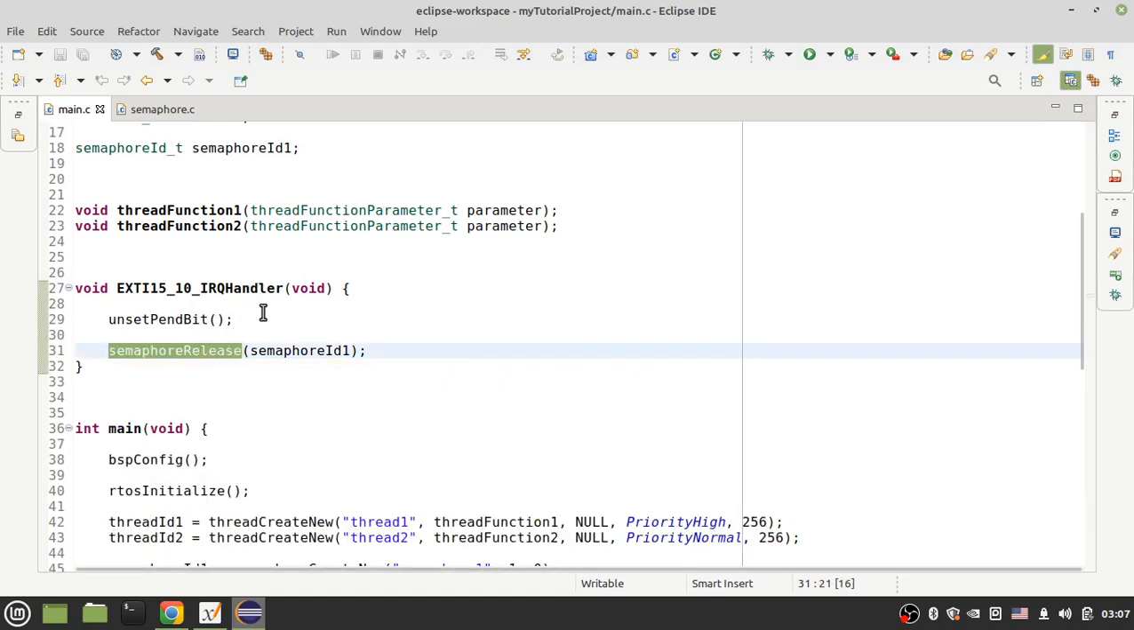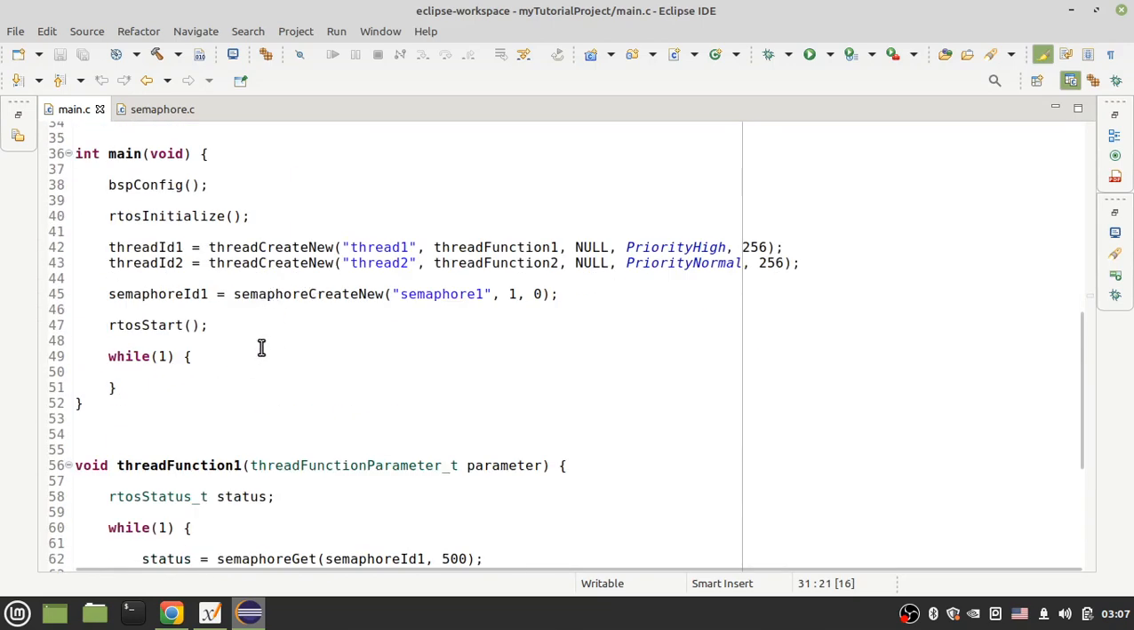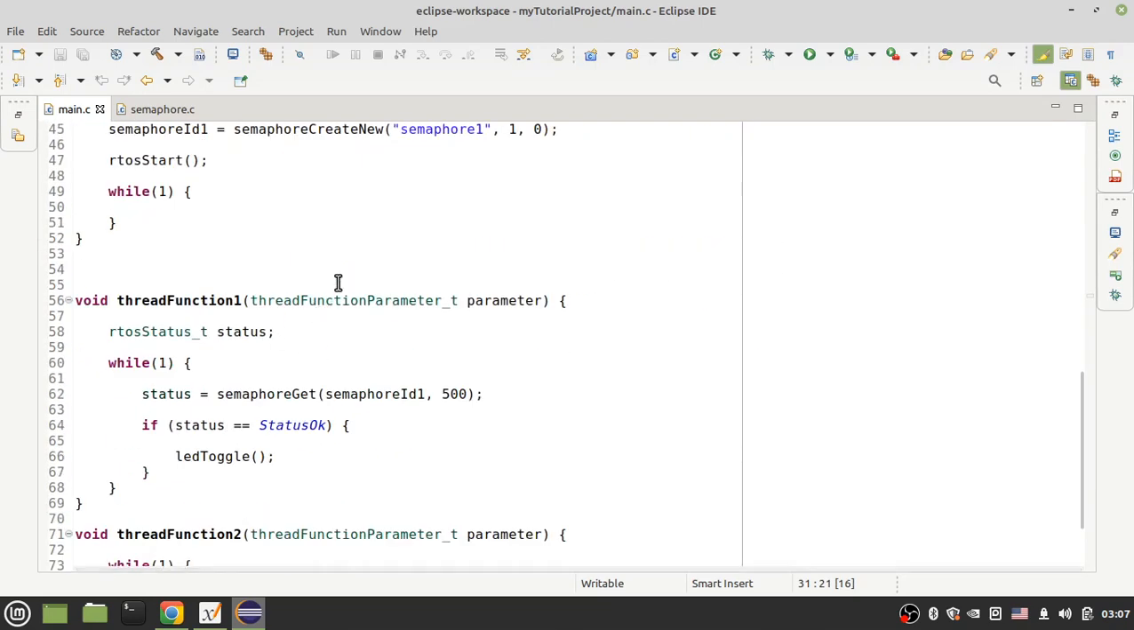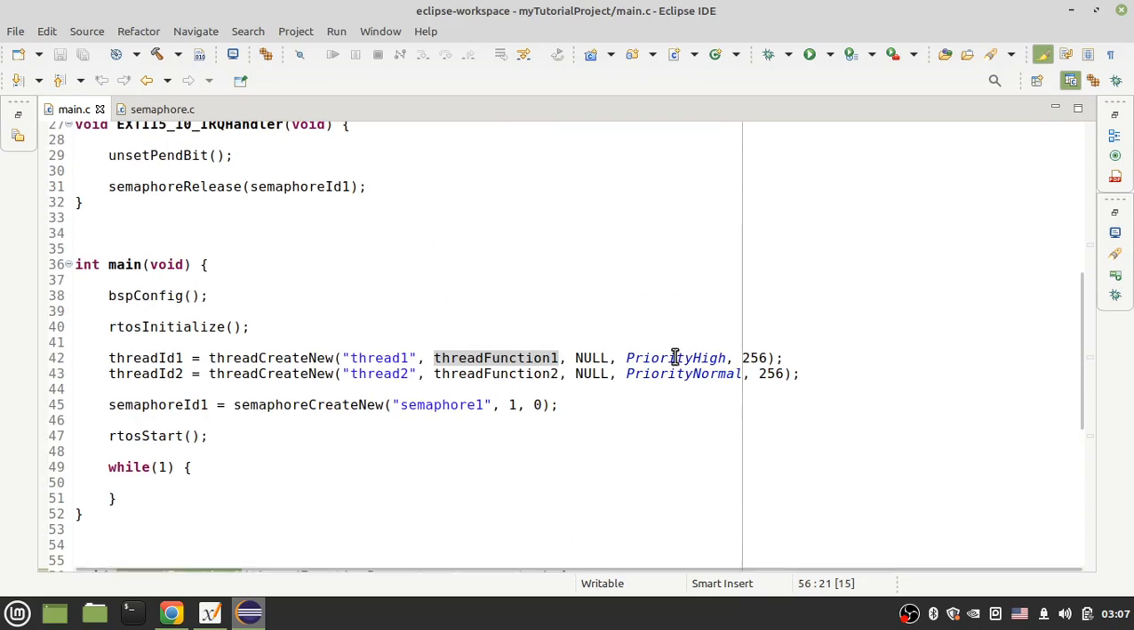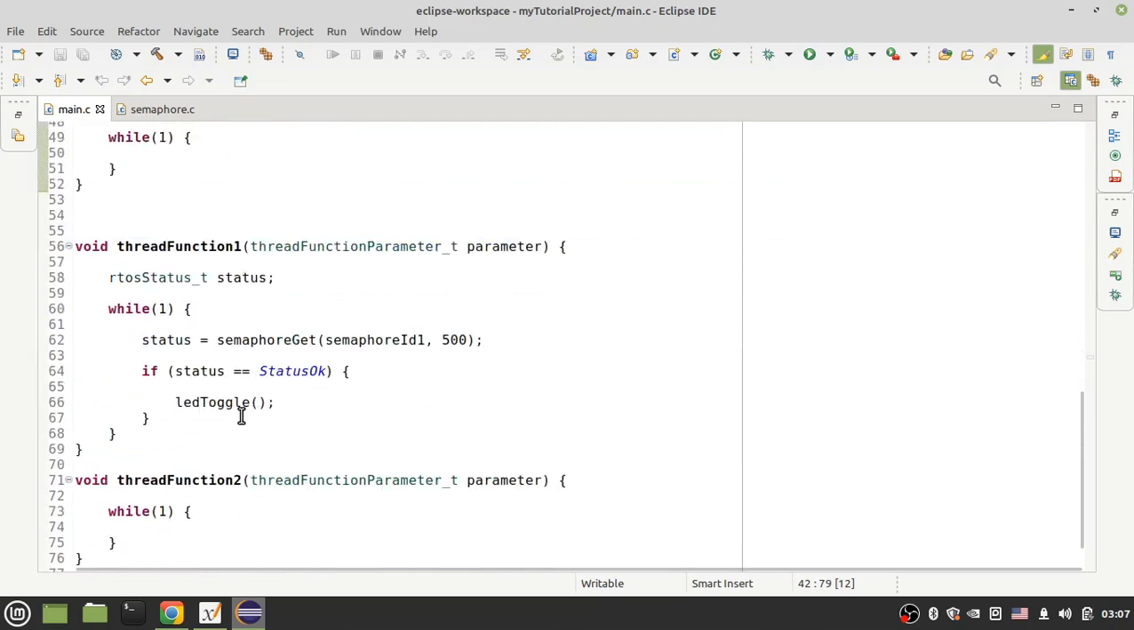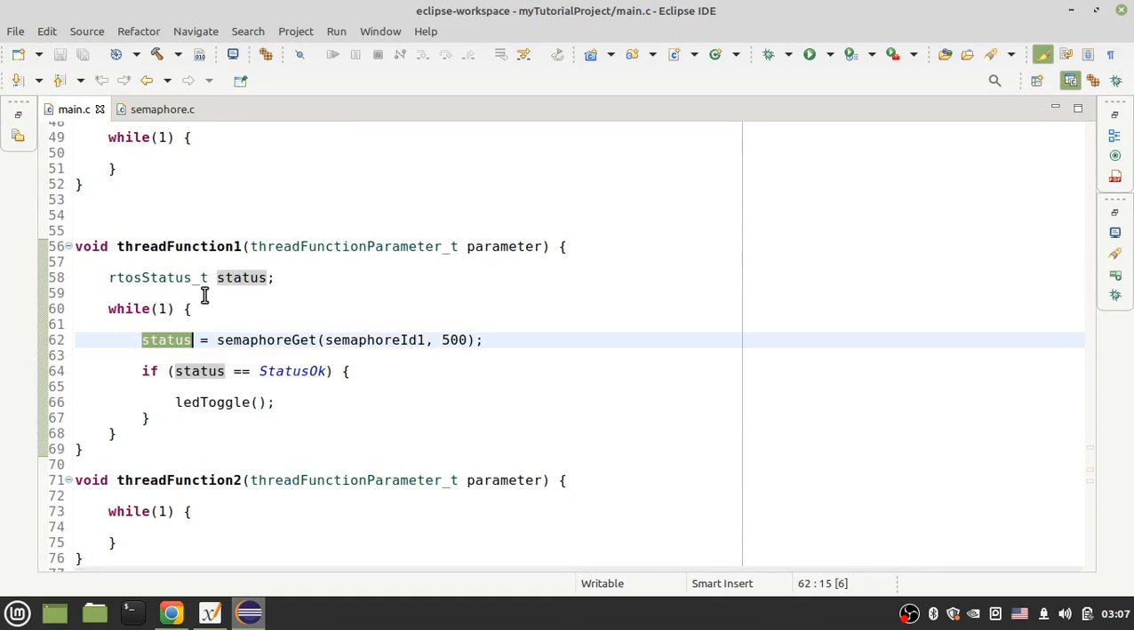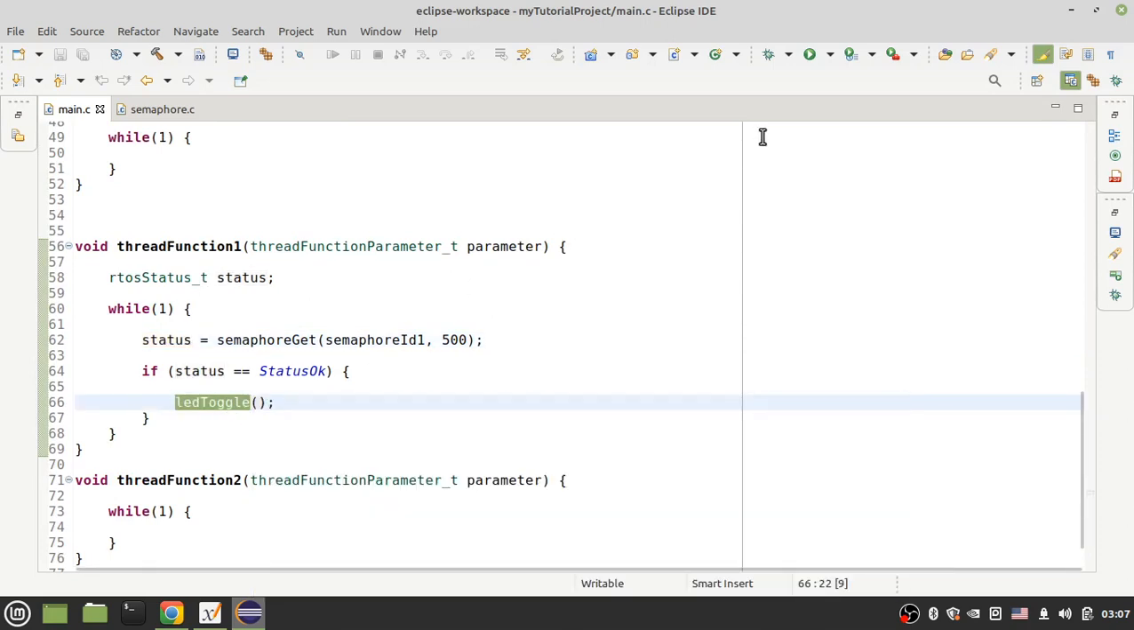Okay, so if I push the push button, the processor jumps here and does semaphore release. Okay, and by releasing the semaphore, the processor immediately runs thread function 2, because it has higher priority, and the status value will be OK, and toggle the LED. So let's debug the project and see the result.